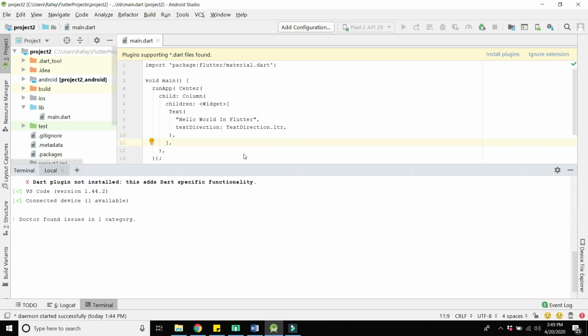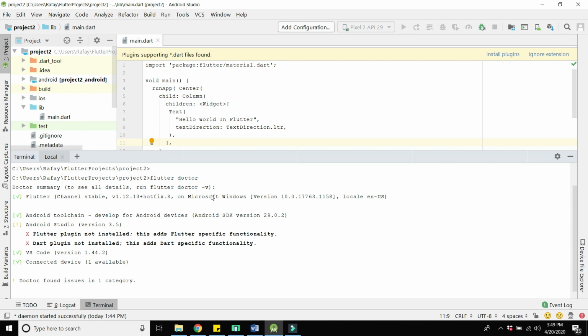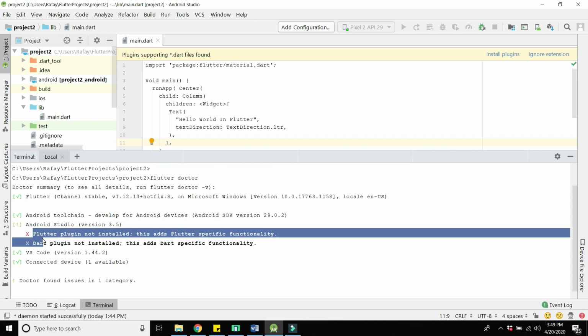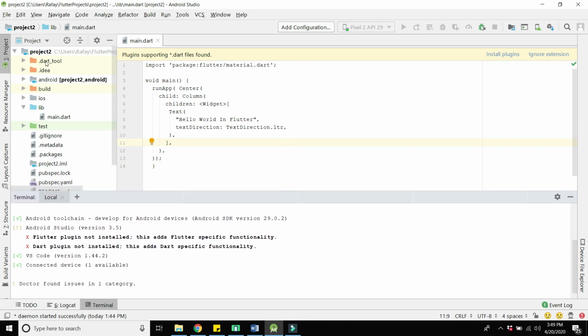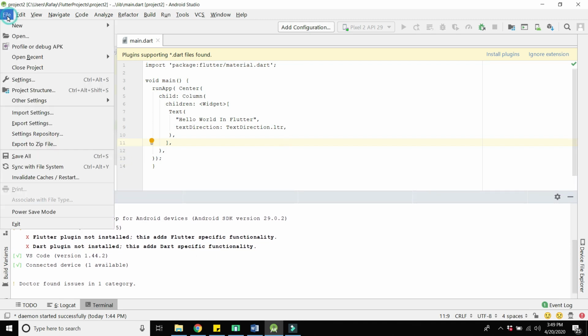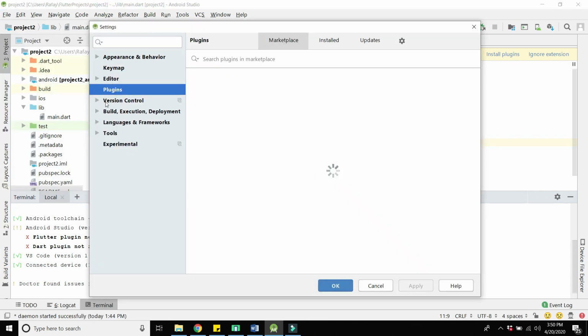When I run the Flutter Doctor command, it shows me this error. So let's remove this error first. You have to install these plugins. Click on File in the menu bar, then click on Settings, and then click on Plugins and Marketplace.